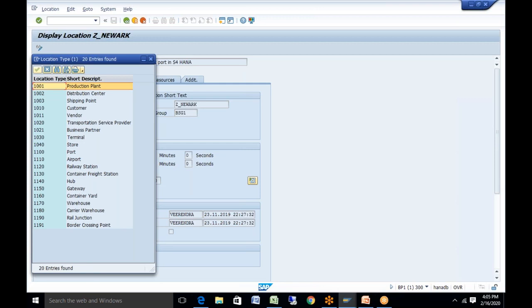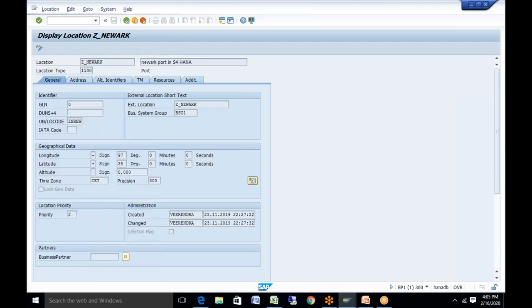Location is the name, right? If you are moving your article from Bangalore to Chennai, there will be two locations: source location Bangalore and destination location Chennai. Because the source location is a shipping point, the location type for Bangalore will be 1003, and for Chennai it will be 1010. Yeah, sure, I got it. Thank you.